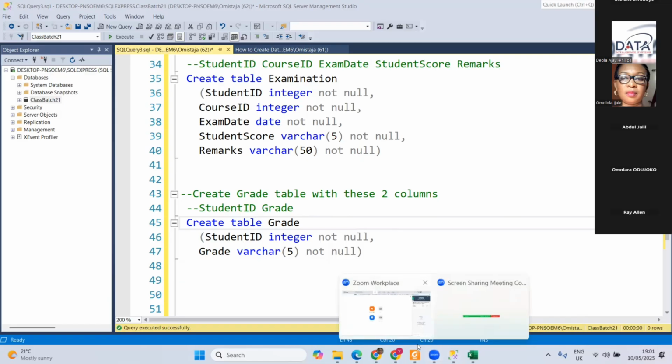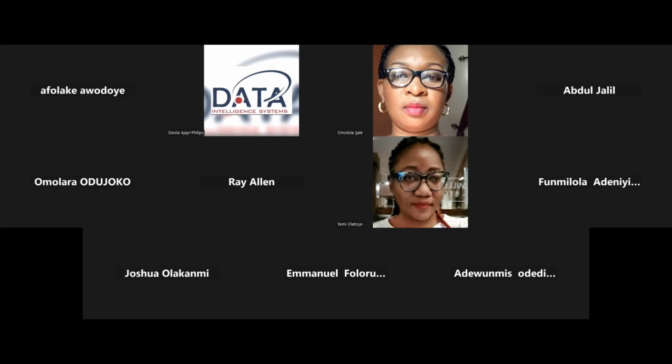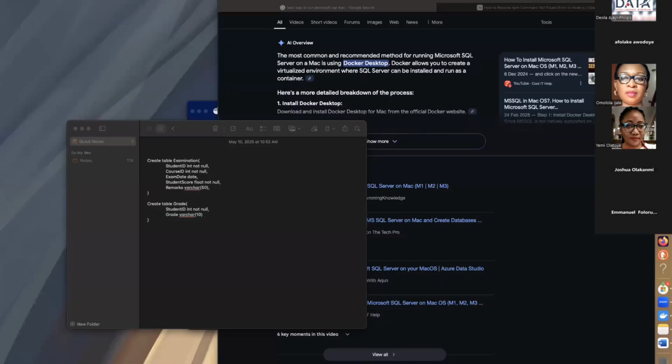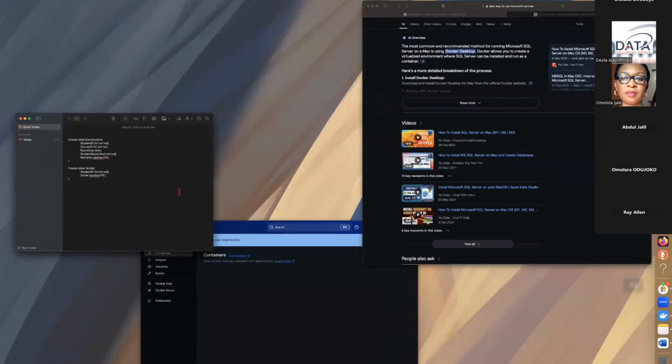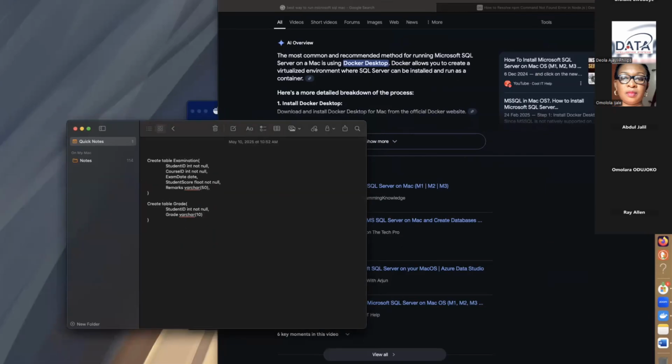Emmanuel, what's going on? Did you finish it? Yeah, I did, but it's in my notes. Oh, it's in your notes. Yeah. Sorry, can I say the second question? The second question is create a table called grade, and the two columns are student ID and grade itself. Thank you, Emmanuel. That's good. You are doing well. Yeah, we've seen that. Good.